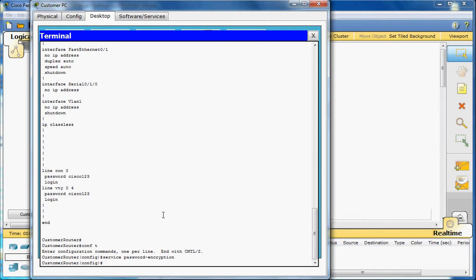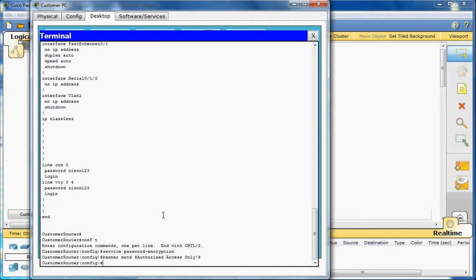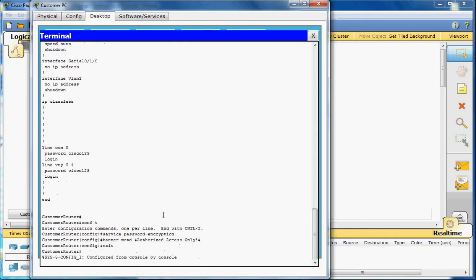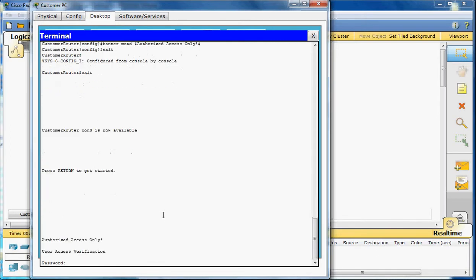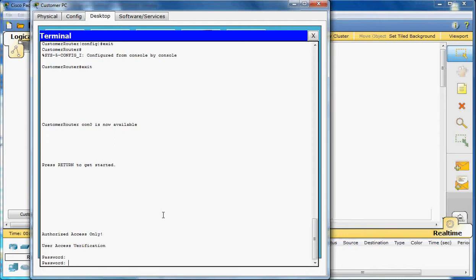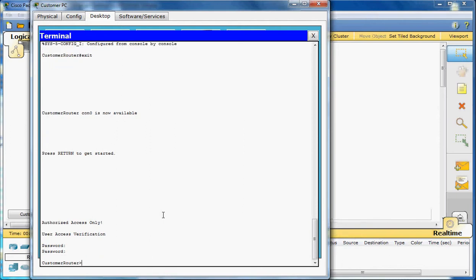And then while we're in here, let's go ahead and get a banner on here. Message of the day. Anything that is within the $ signs will be printed on the screen. Authorized access only. Let's exit twice. So we're starting over. As soon as it wants you to get in, you need a password. Cisco123.